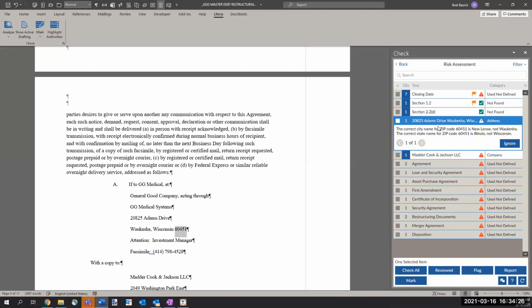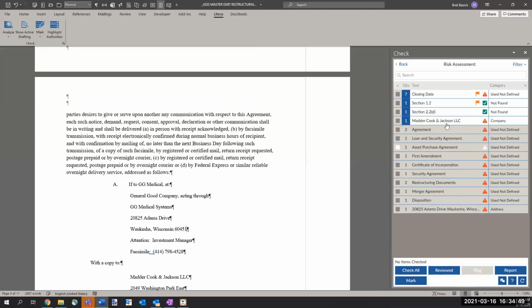It does not work for Europe or UK, but I believe that this would be something that they would like to include in the future. But a very, very cool feature of the software that can really find some sneaky issues within your contracts. So let's say I found the correct zip and I mark this as reviewed and I can move on.